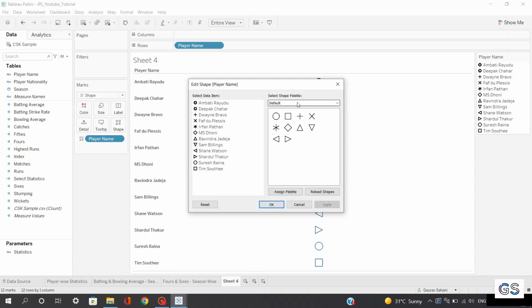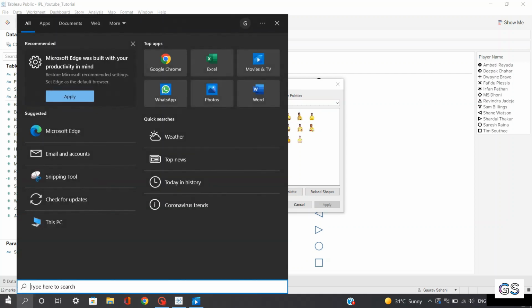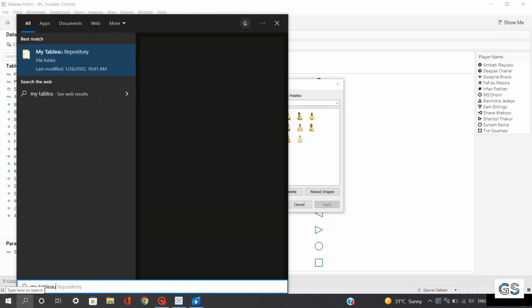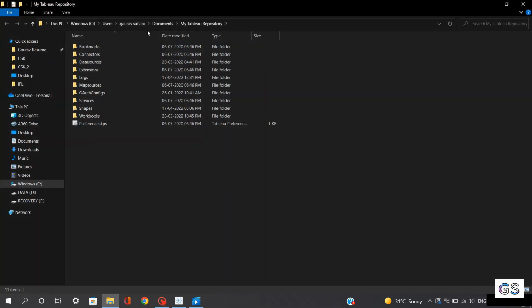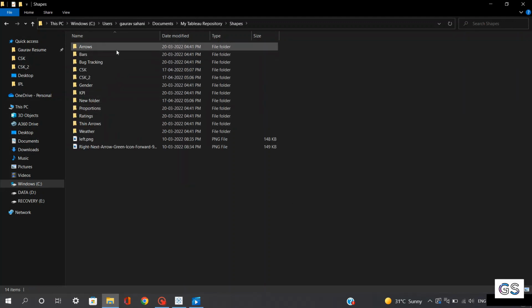So here you can see I have created a library as CSK and I have imported all of these images into this library. So let's see how you can do this. Now if you want to create your own manual custom shape palette, what you need to do is click on this search option and click on My Tableau Repository. When you download Tableau, this particular folder is downloaded by default. Here you will find the Shapes folder, and when you click this for the first time, you'll see rows and bars available by default.